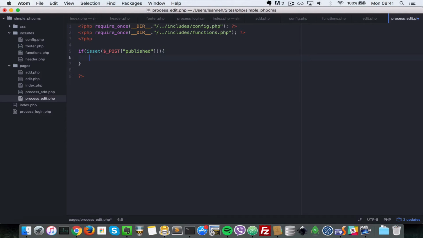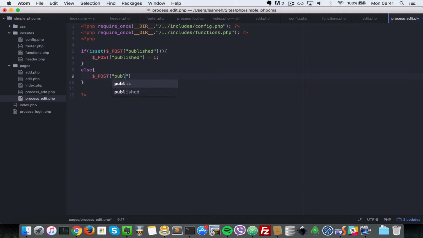So yet again, if the published checkbox has been checked, then we're going to say post published, we're going to force it to be equal to 1 here. Okay, else if it hasn't been checked, go on else statement $_POST published equal to 0. Okay, so let's say if edit page, and then the edit page function will take in two parameters. One is an ID, or the ID of the page we are editing, and the next is just the data that comes with it. Okay, so we pass in POST, that is the data that came from the form.